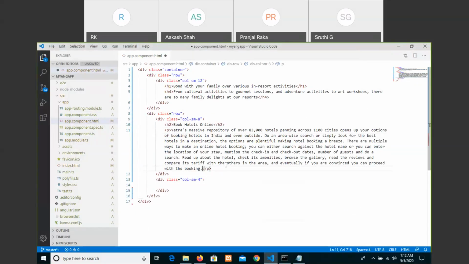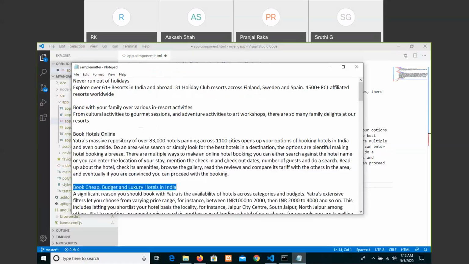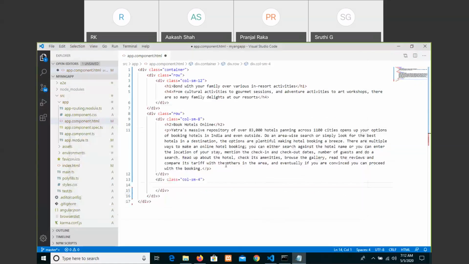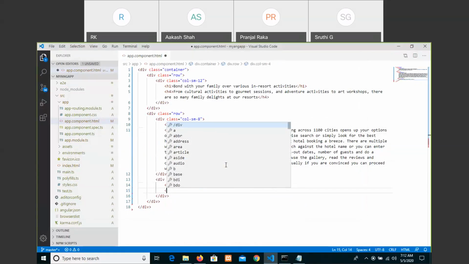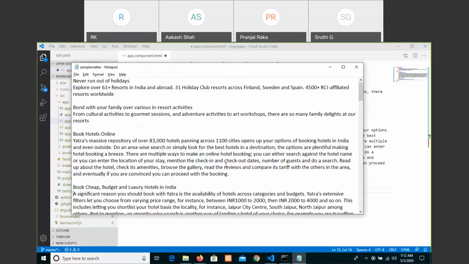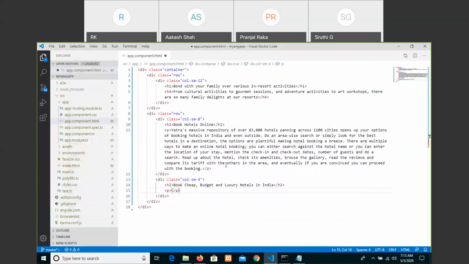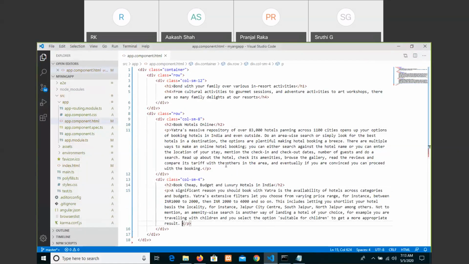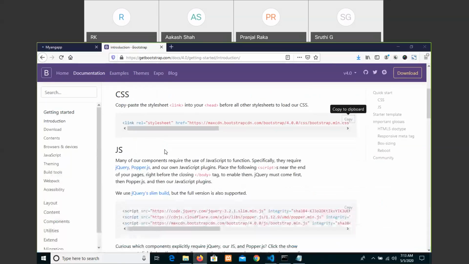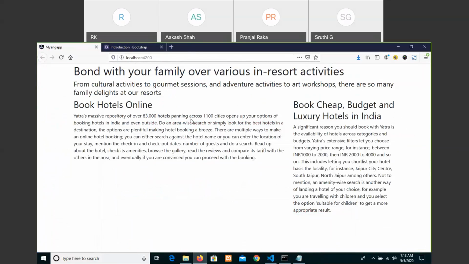Okay, let us go with the same or something else at the right-hand side. Okay, and you can see here just what we have done: a heading, a subheading, and two columns, something like this.